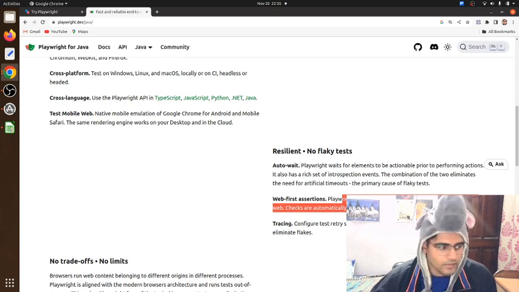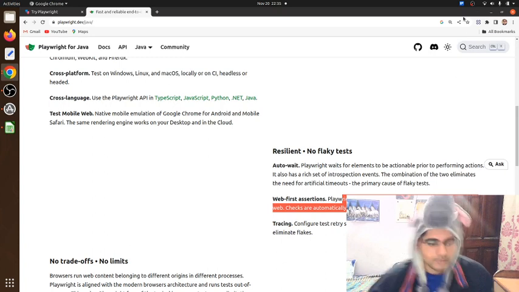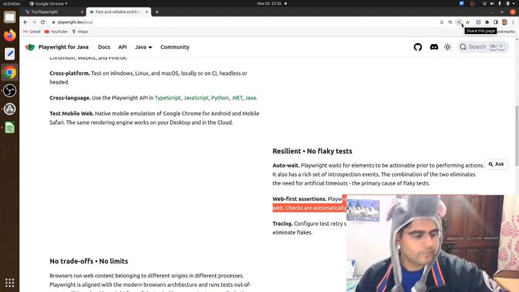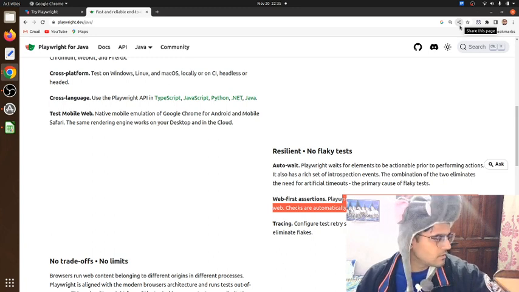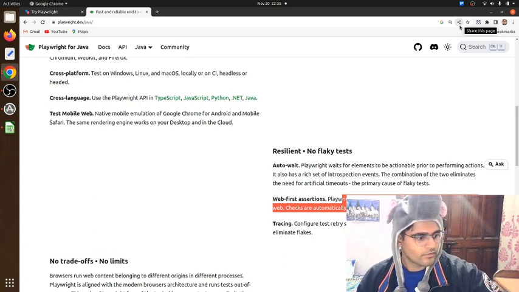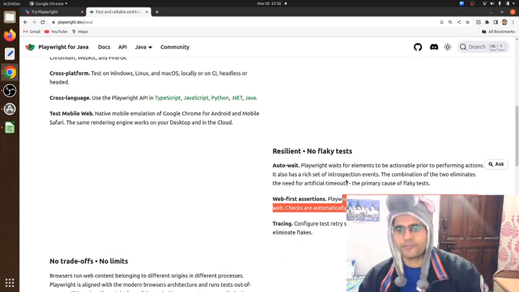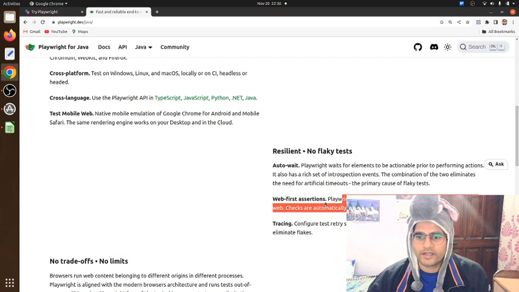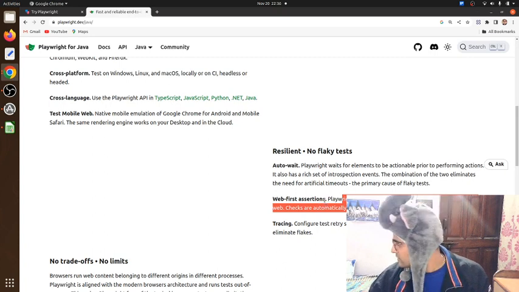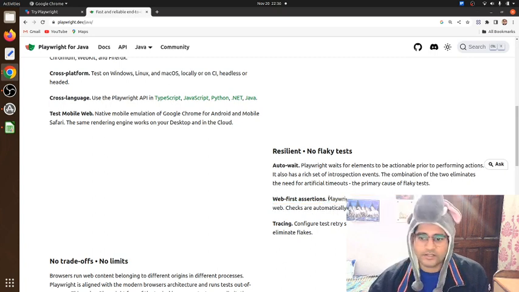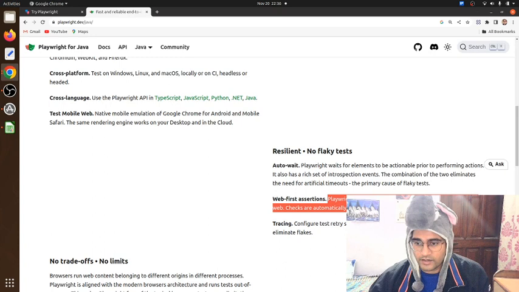checks are automatically retried. Just a minute guys, I have to implement this. Yeah, okay, so you can see that web first assertions are there. Playwright assertions are created specifically for the dynamic web. Checks are automatically retried until the necessary conditions are met.